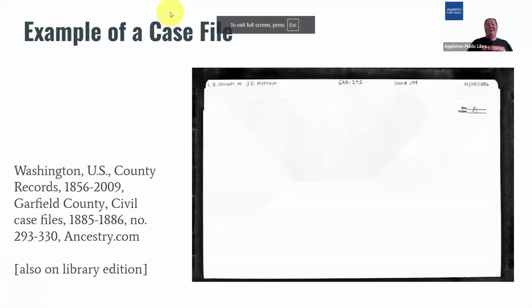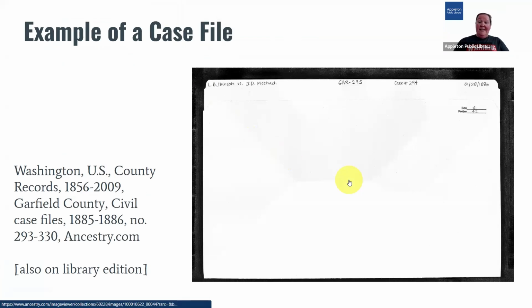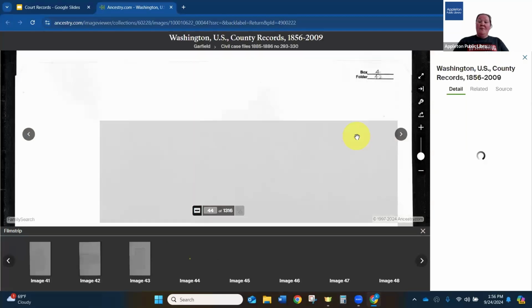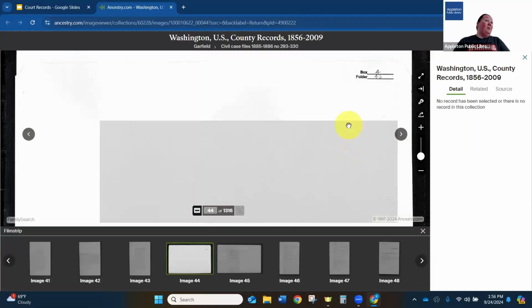I've also got an example of some civil case files from Washington. This is from Garfield County. This is on Ancestry, actually. So Ancestry does have some case files as well. This is through my paid subscription, but they also have some available through the library edition. I'll show you a little bit when I do a live demonstration of how to find these. I'm just showing you the examples now, and then I'll show you how to find them in just a few minutes.